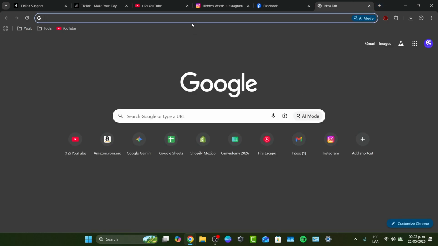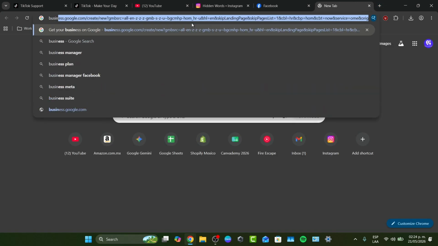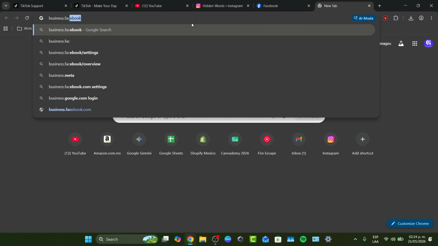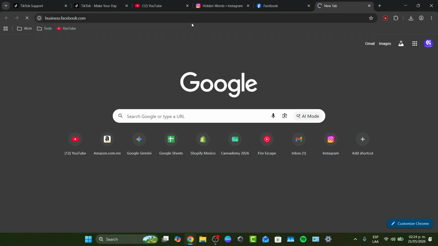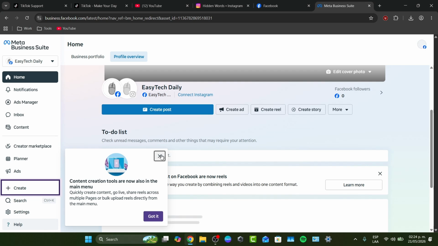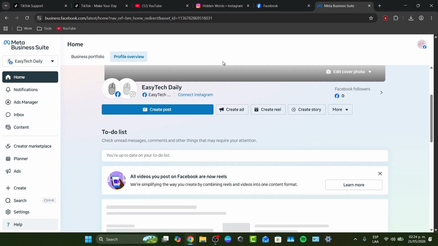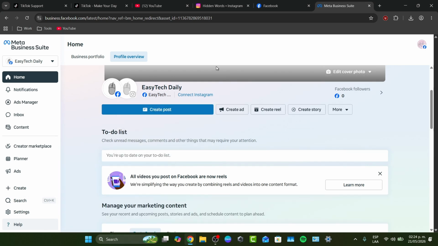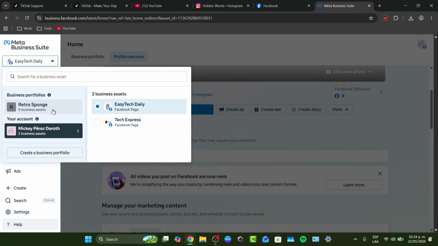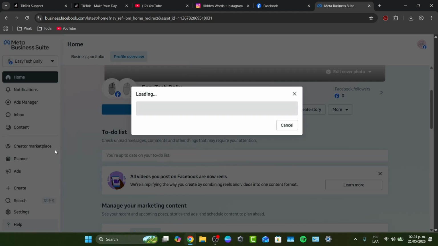To access the Meta Business Suite, I wanted to focus on business.facebook.com. Inside here, it will be asking you to sign in. So what you need to do is to get access with the same Facebook account that you currently have. Once you are directly inside here, in the upper left corner, you can see the element that says business portfolios. So directly here in business portfolio, what we wanted to do is to create a new business portfolio.